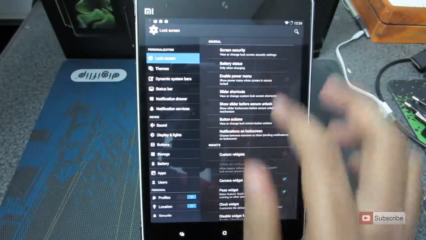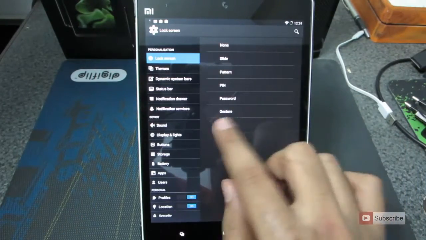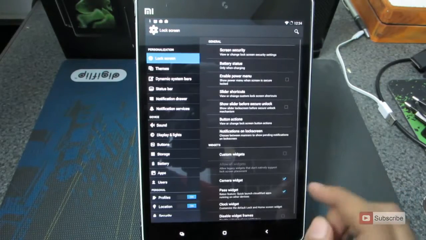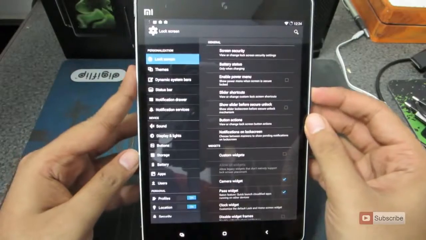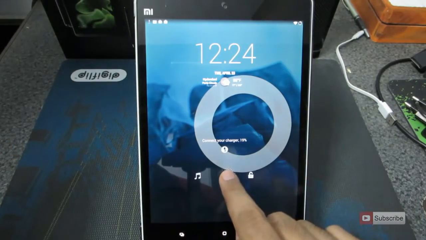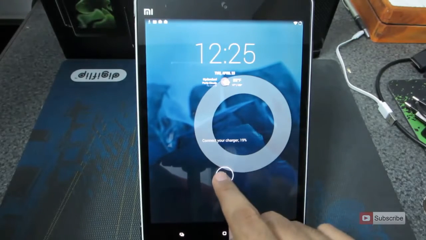Let's start off with lock screen security. So these are the things that you have. Additionally, you have a gesture. Apart from that, you can customize a lot of things in the lock screen. For example, let me just show you the lock screen. So this is the lock screen, and this is the circle, and these are the shortcuts currently available. You can change all of these settings.